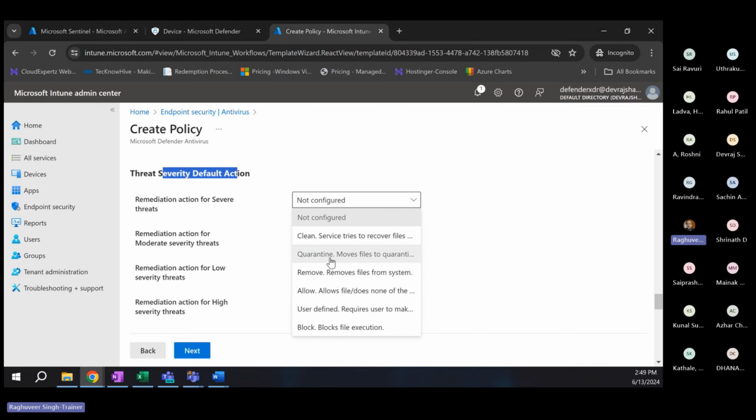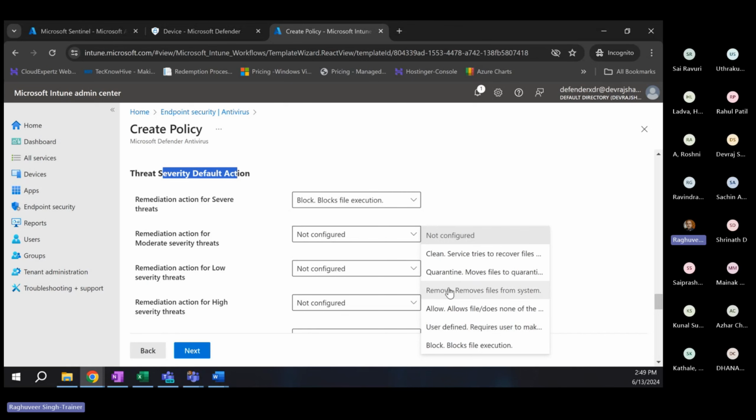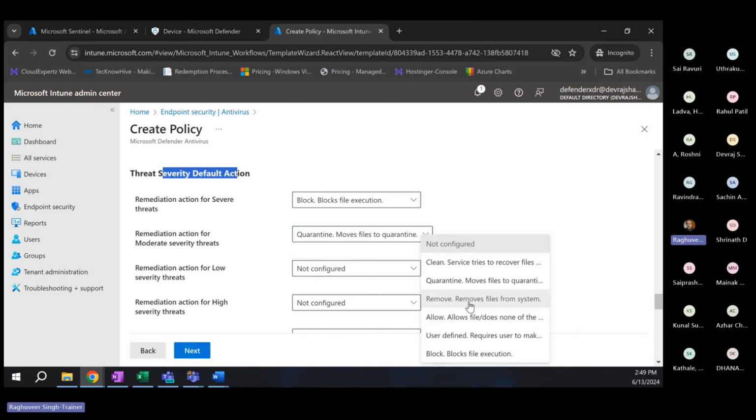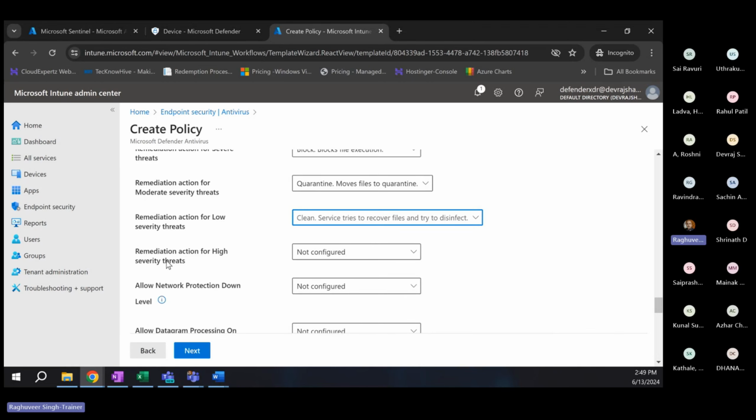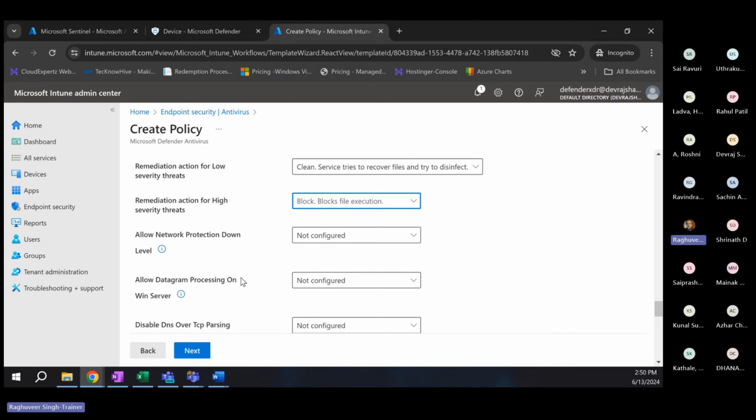So I would rather say that you can block, right? For severe, you should always block, but for moderate, you should always quarantine. And for low severity, you can probably clean, because it's a low priority threat. So you can try to fix it. That's what I'm saying. And for remediation action for high severity threat, also, I will always say block. I should not say user defined, because the user may not have knowledge around the criticality or the replication of it. So I will say for high, block.